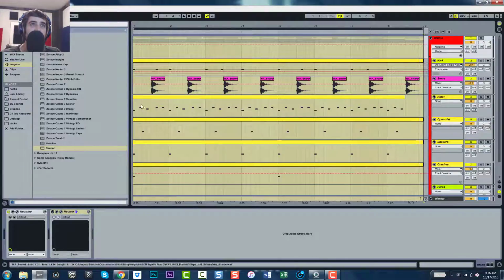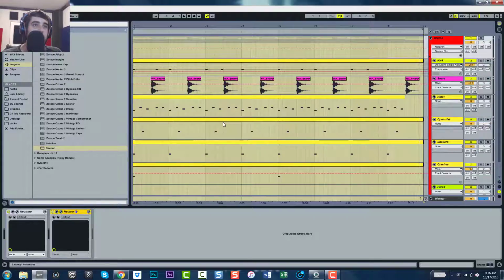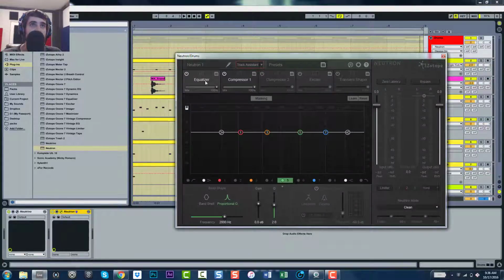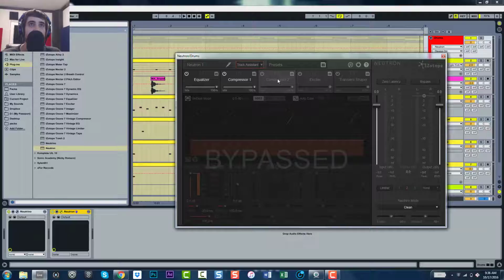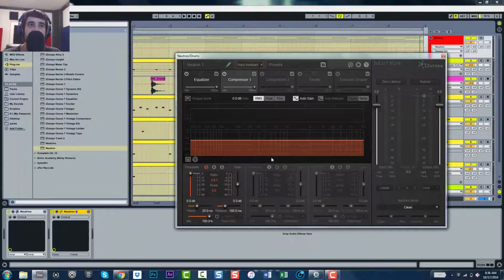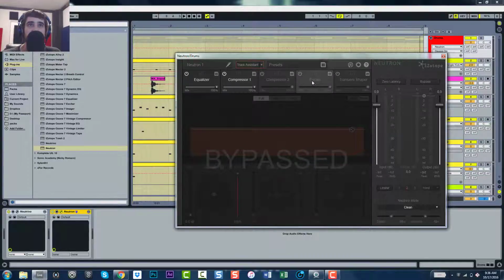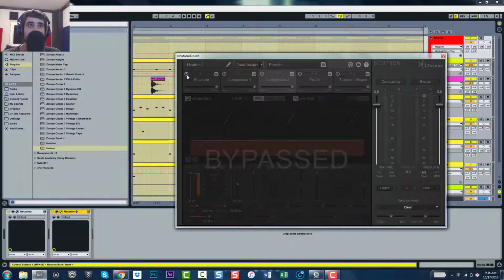Now we go into the actual big boy. As I already went through, you have an EQ, a compressor, a second one which is like a glue compressor, and this one's just a normal compressor. And then you've got your exciter and transient shaper. So everything's bypassed right now.